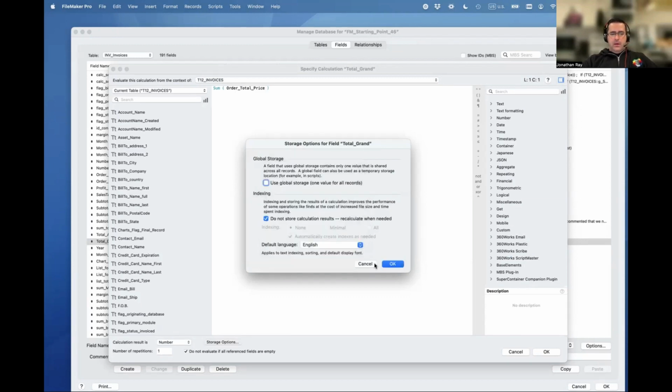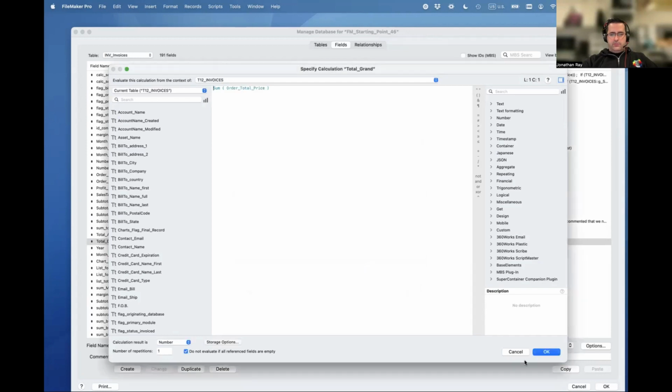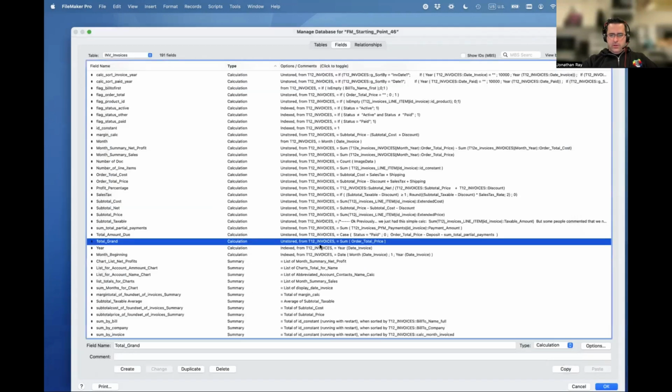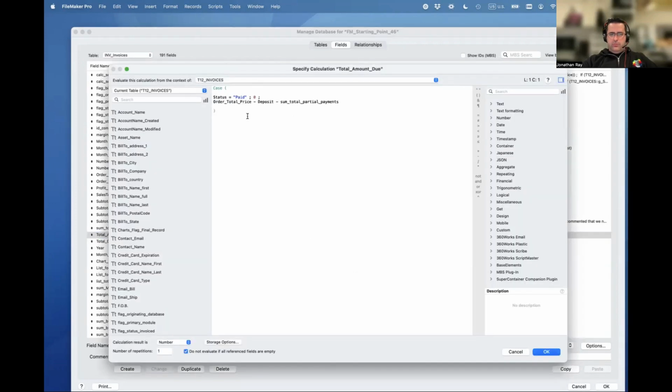Okay, so here's what we're going to do. Let's see. So that is the sum of order total price. And then total amount due, you can see is a calculation. It's saying if this invoice is paid, then there's nothing due. Else, it's order total price minus the deposit minus the partial payments.